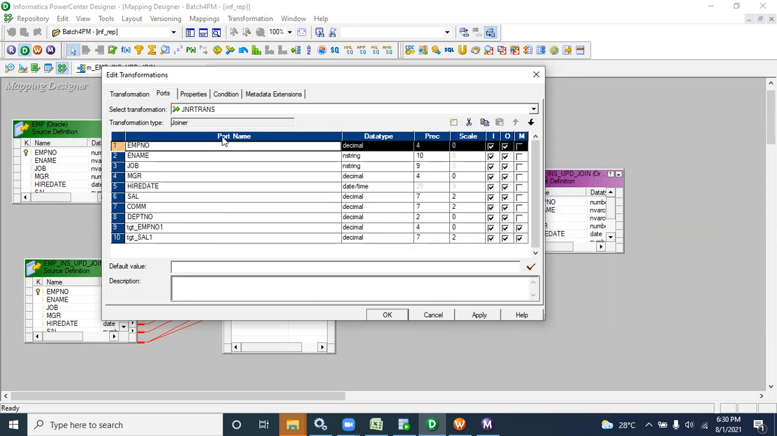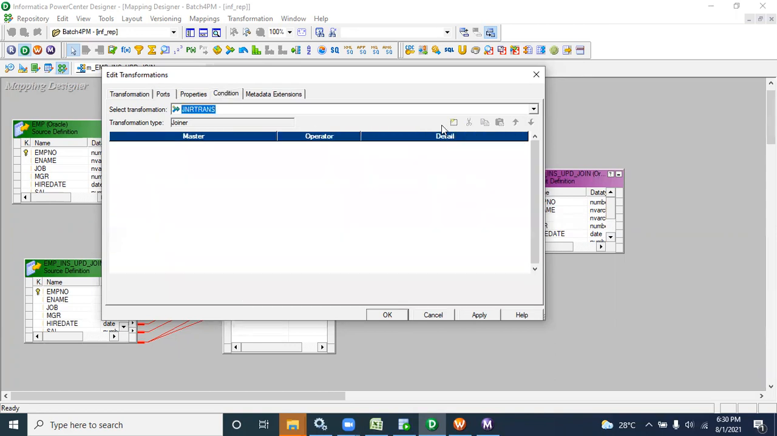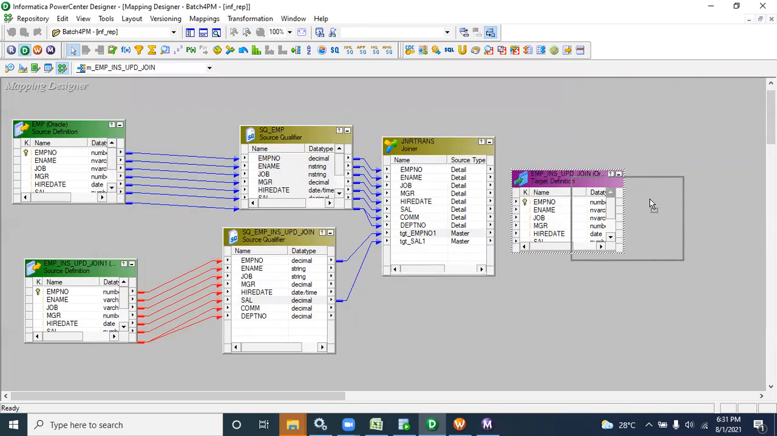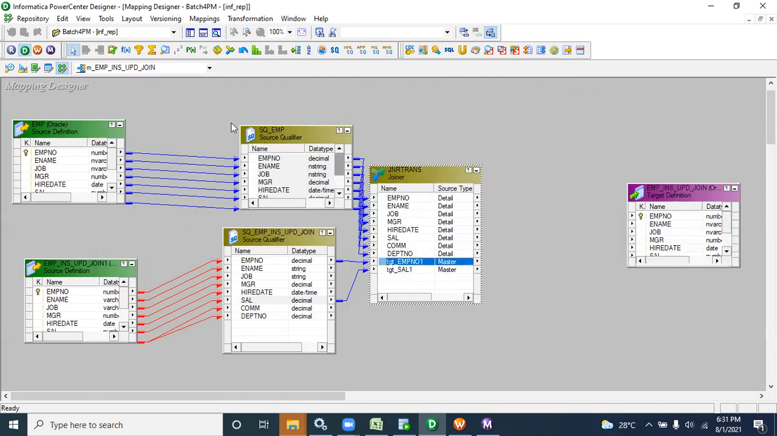So go to condition. Only add employee number equal to employee number. That's it. Nothing else. No need to do anything. Master outer join. That's it. Once this is complete, you can go for expression transformation.